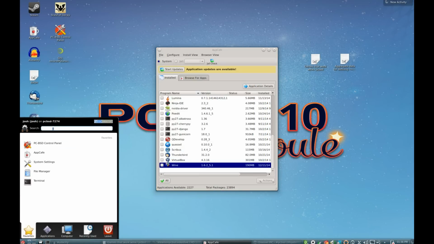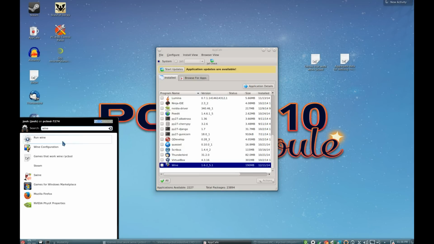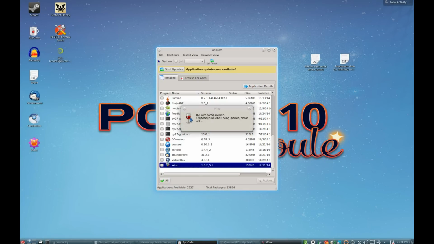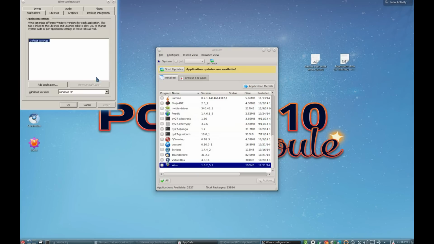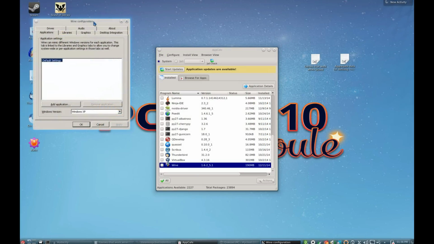Okay, so let's go over here. Wine is installed now, so the first thing we need to do is start up Wine configuration. You can see that right here, Wine configuration. I'm going to click on that, and it's going to go ahead and build us a Wine directory, which is good. That's going to act like a C drive would on a Windows box that we can install all our stuff to. Okay.